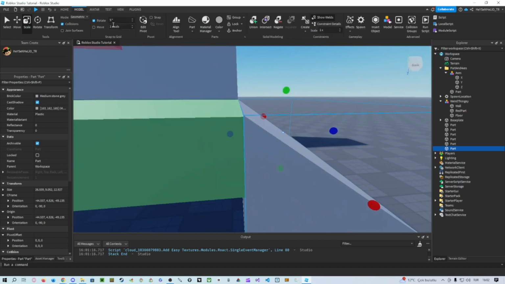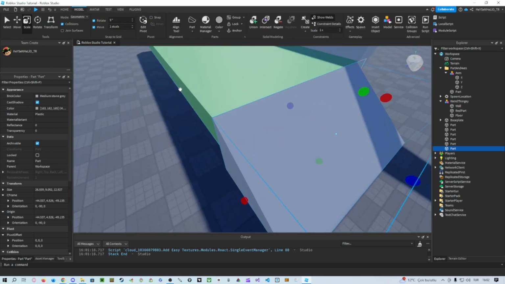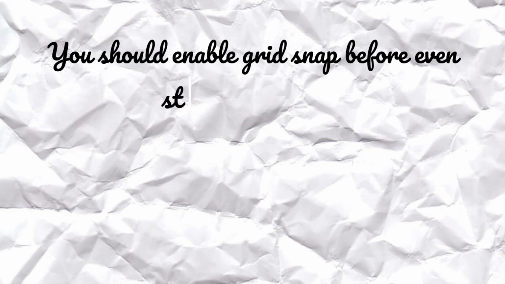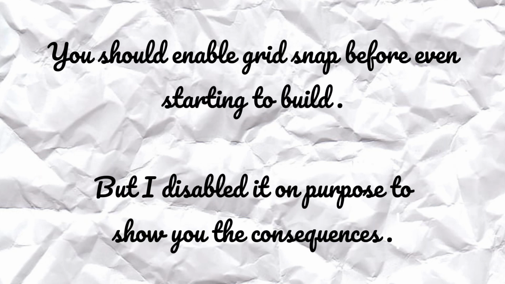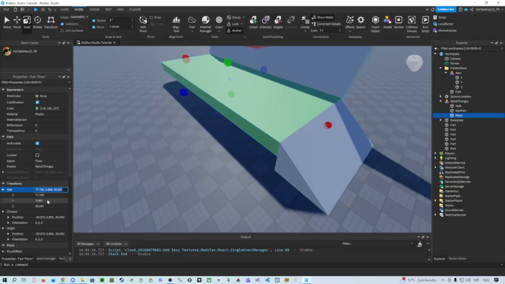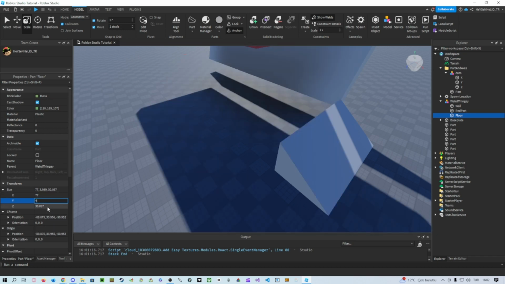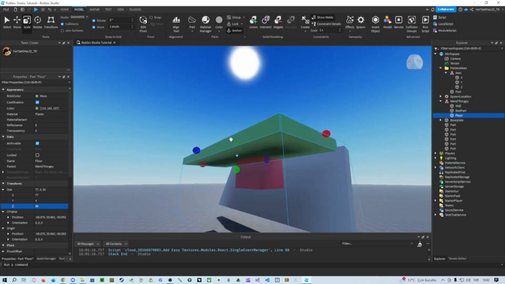So I'll go to the Model tab and enable grid snap. You should enable grid snap before even starting to build. But I disabled it on purpose to show you the consequences. Now because I didn't enable grid snap at the start, I have to manually align those parts' sizes. This is a boring process so I'll speed up. And don't forget to enable grid snap before starting.